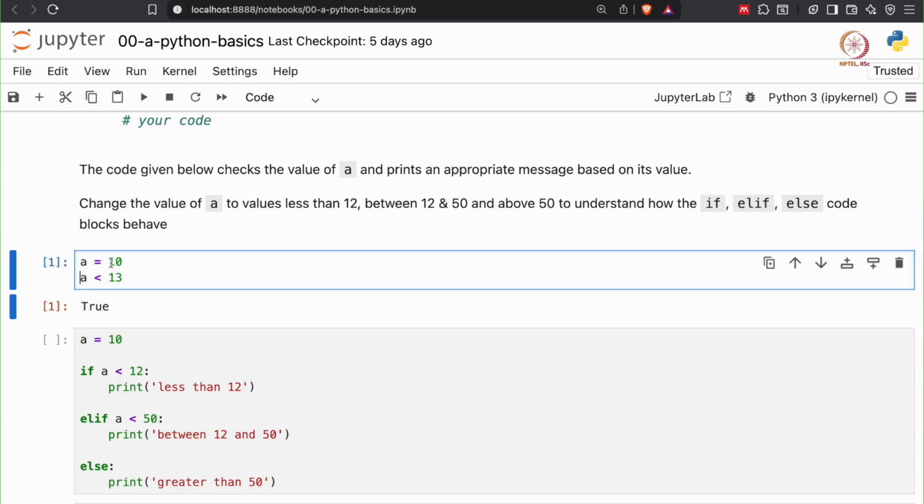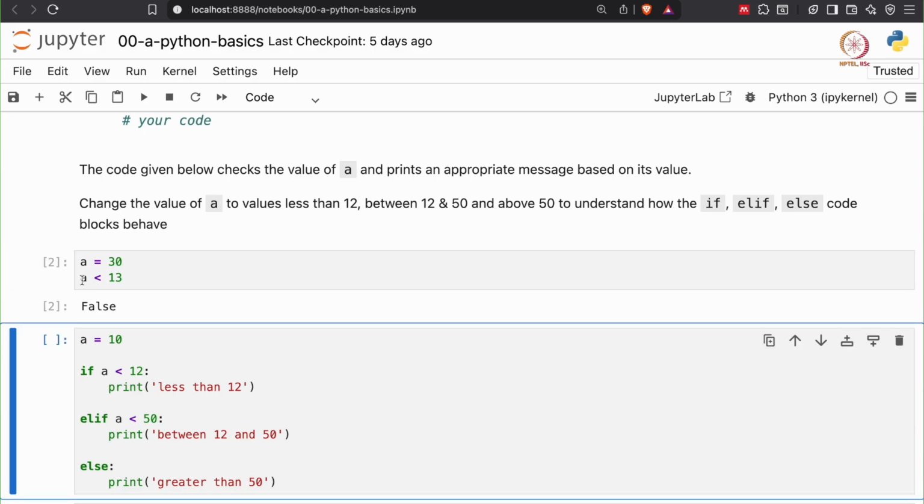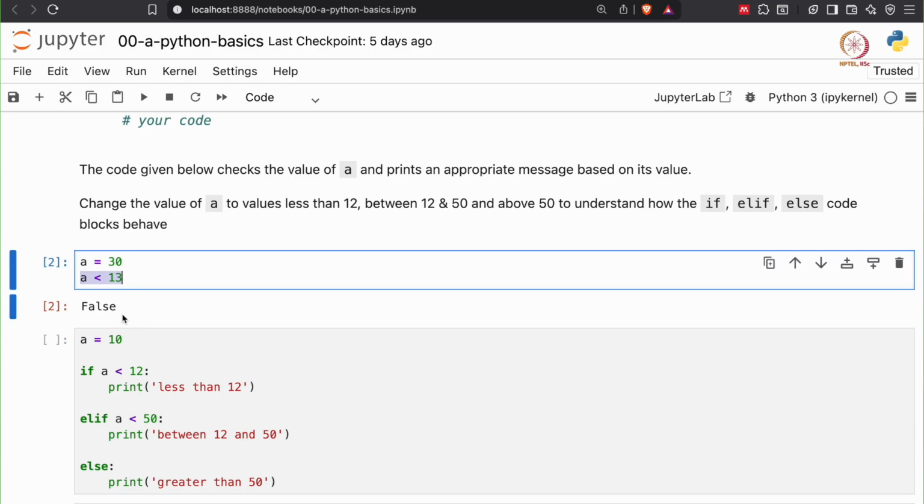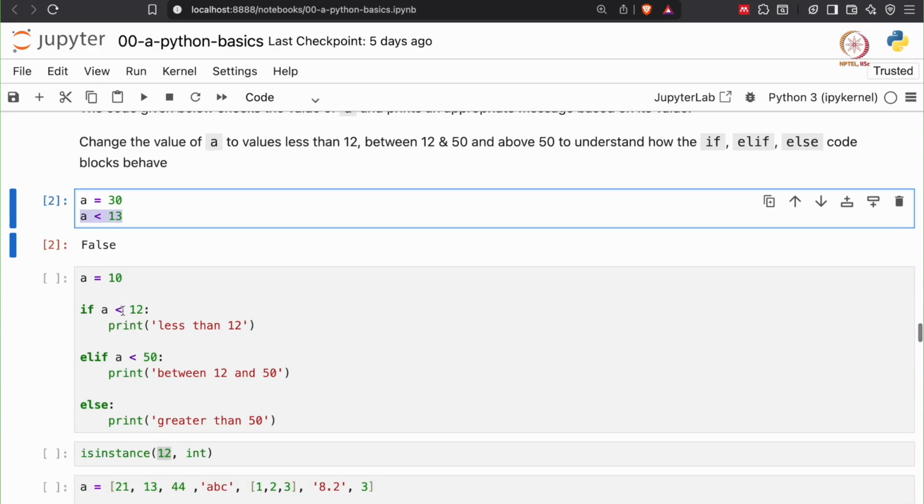Now let's say we make a is equal to 30, and if we execute it, a less than 13 conditional now returns a value of false. Now in if-else blocks, the syntax goes like this.